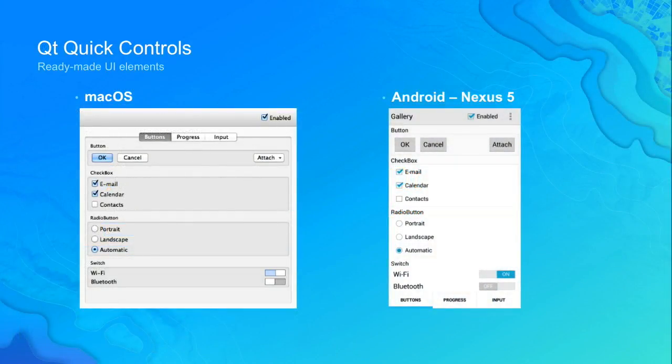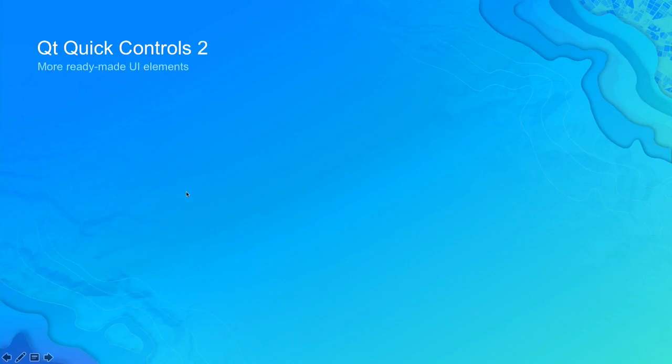Qt Quick Controls 2. This is Qt Quick Controls 1. So these are ready-made UI elements in the Qt framework. And these ones somewhat have a native look and feel, and they're built for QML, and they have a native look and feel for the platform. They have some limitations, and recently the Qt company has released Qt Quick Controls 2.